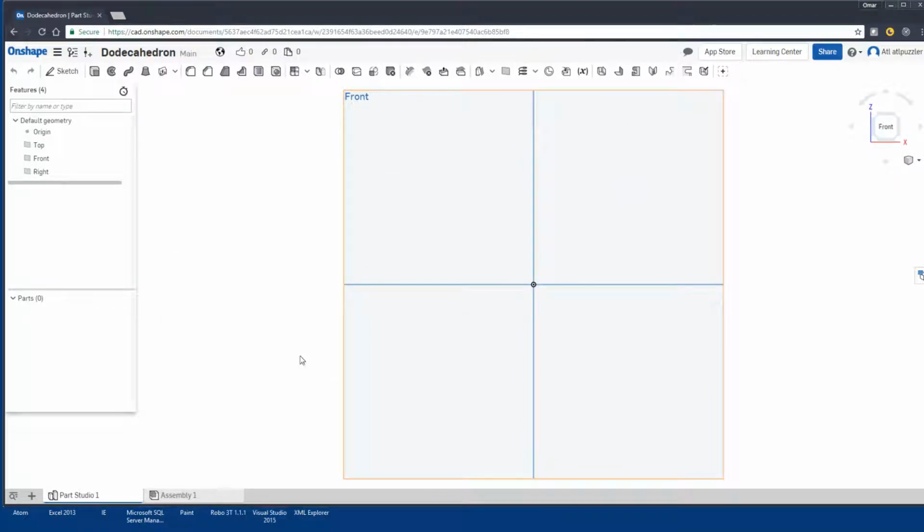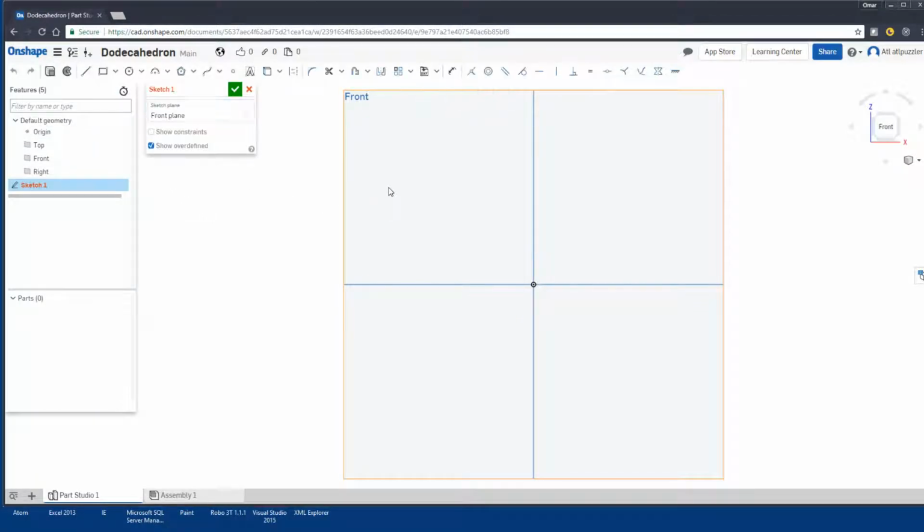So here's the new document. I clicked here in the front plane. To get started, we need to basically build a cube and build 12 surfaces and cut the cube with these many surfaces. And that will give us a dodecahedron. Okay. So to get started, let's create a sketch on the front plane.